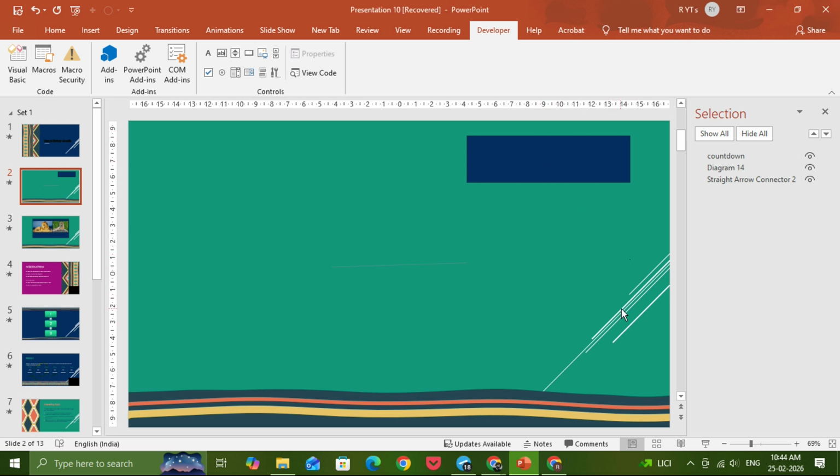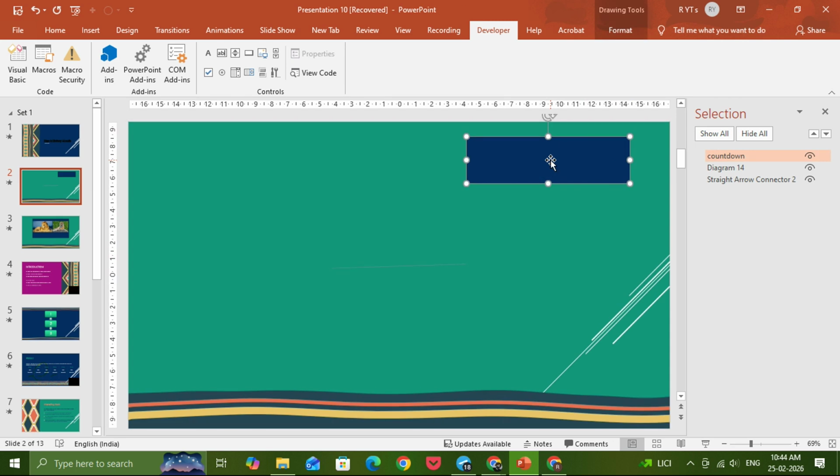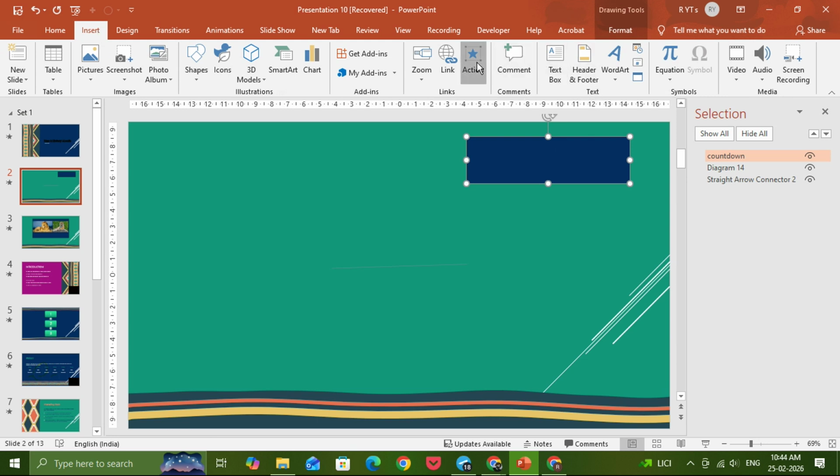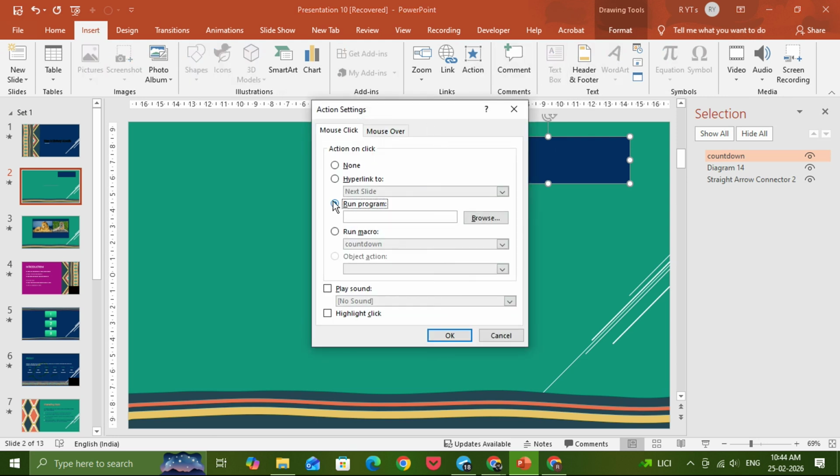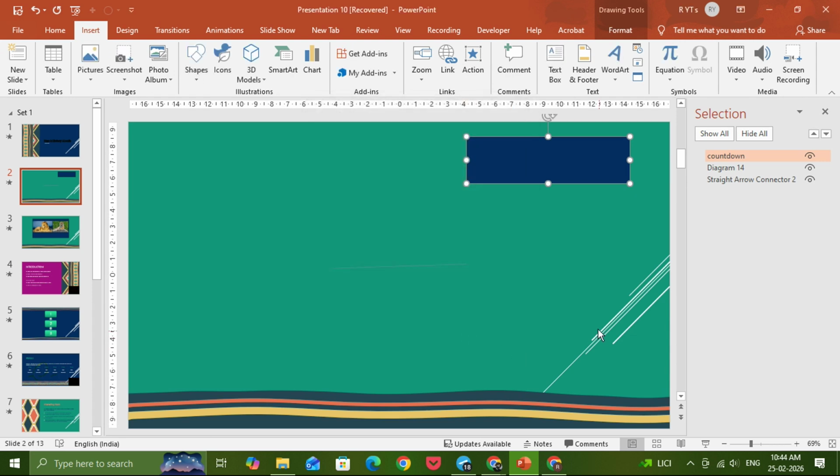Now we need to connect the macro to the rectangle we created. Click on the rectangle shape on your slide. Then go to Insert in the top menu and click on Action. In the Action Settings window, select Run Macro. You'll see the macro name listed there. Select it and click OK. That's it. Your countdown timer is now connected.